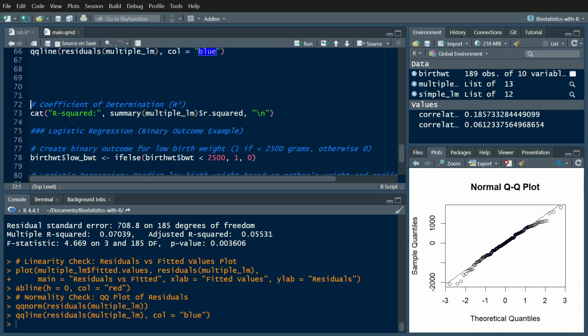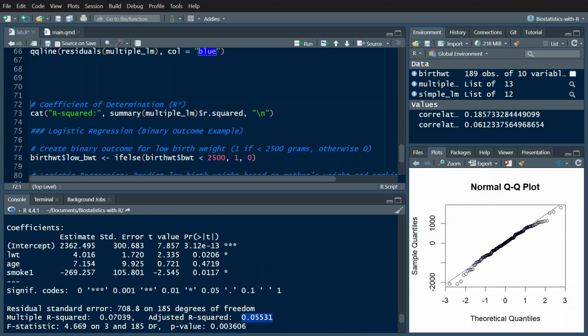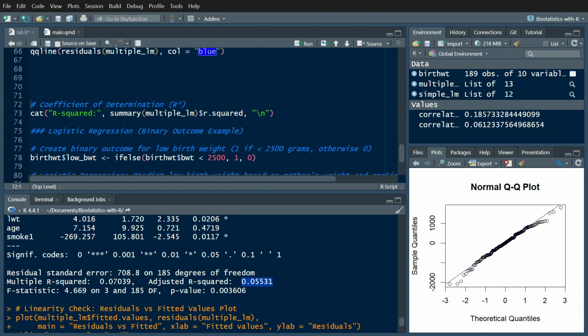So let's find out the coefficient of determination. It was also in the summary. You can see we have an R squared of 0.05331. This is for the second model we did earlier, which means that 5% of the variation in the birth weight variable is explained by the predictors in the model.